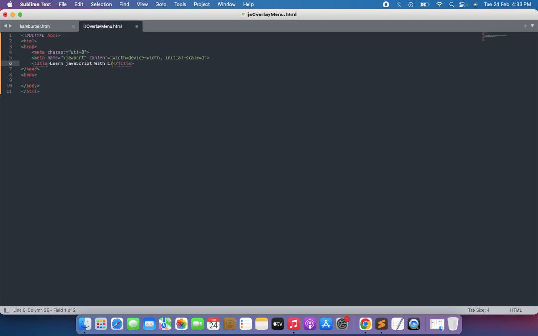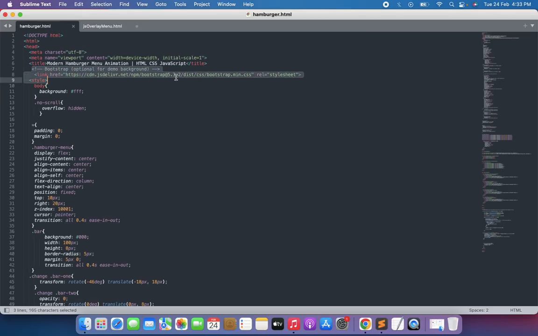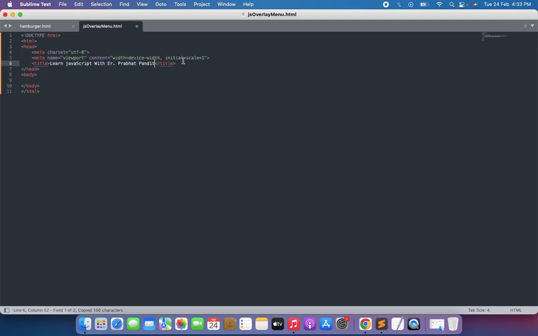Learn JavaScript with ER Prabhat Pandit. Okay, so let me go to the example first to copy the Bootstrap CDN link from here. So just copy this from here and paste it below the title tag inside the head section. Okay, I'll create one container div first using the Bootstrap container class. Let's close this div now. So say here container.